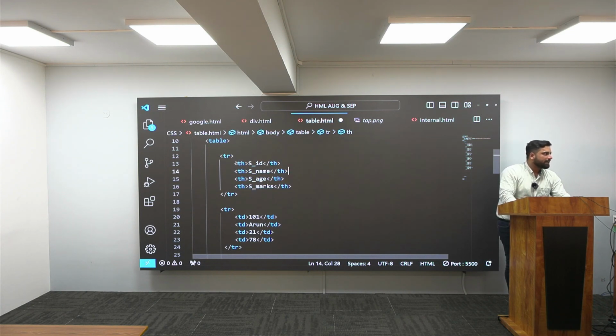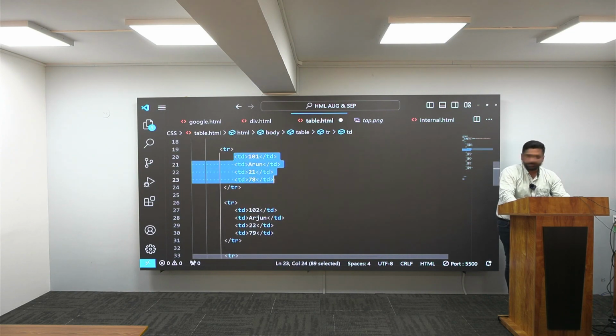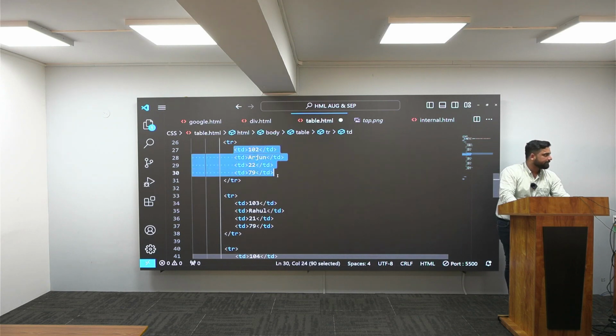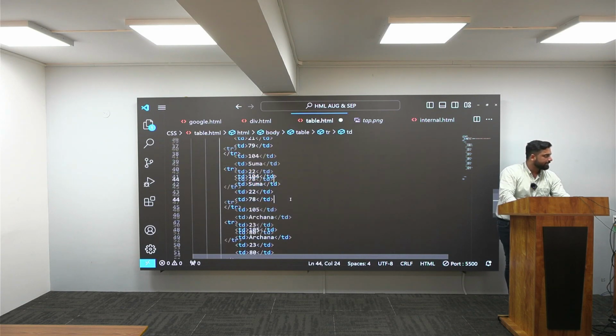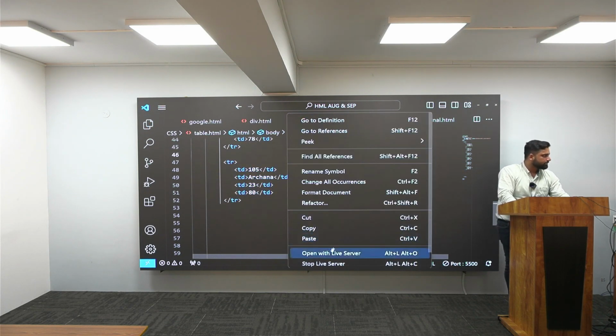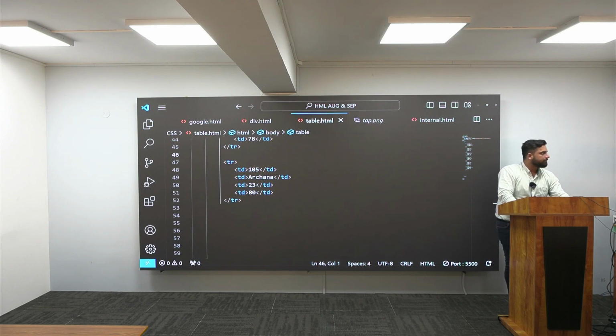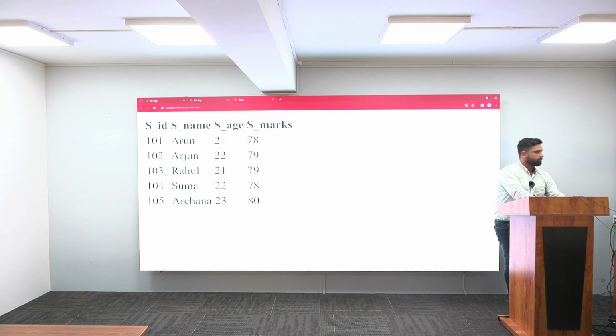So in the first row, what have we given? Table header. In the second row we have given table data, and in the third row also table data. In the fourth row also table data, fifth row also table data, and in the last row also we have given table data. Now let us execute this. If I execute, how will it display? Please focus.